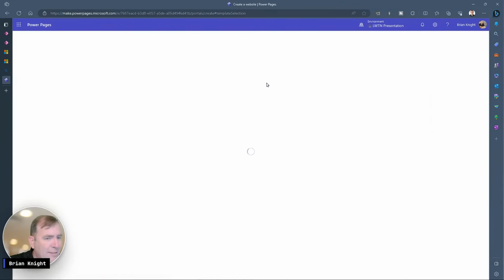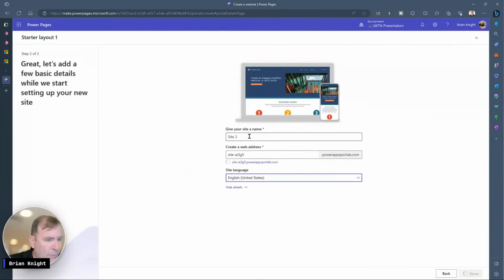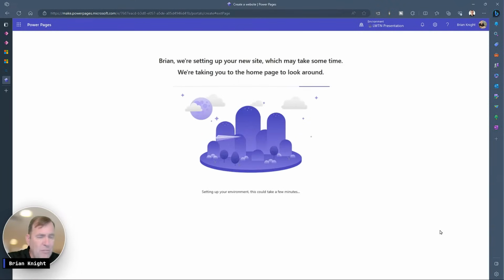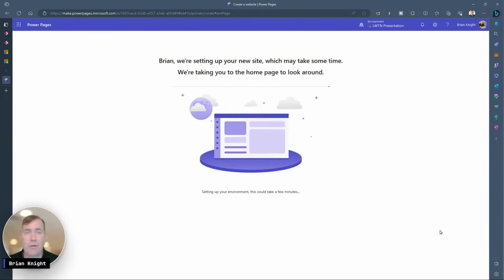If you click create a site here, I can pick a template of what I want, give it a name of some sort. You can make it a custom domain so people don't see powerappsportals.com. You can do all of that, of course. There's tons of templates you can choose from, and then you hit done. This will go out and start the construction of that site and build it out for you.